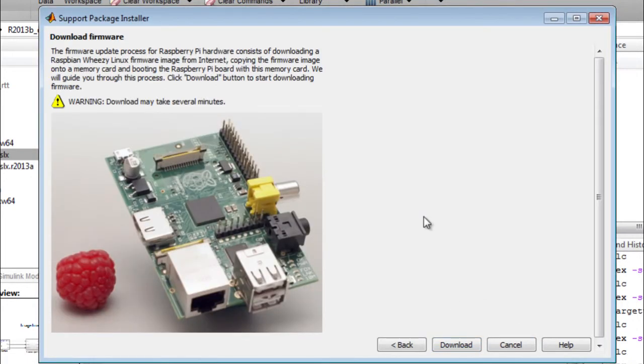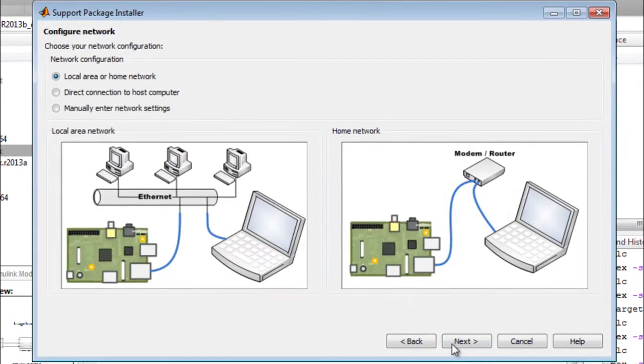The Raspberry Pi requires firmware. This allows it to boot and operate. The support package installer provides the tools to basically go to the internet and download a Raspbian Wheezy Linux firmware image, and provides tools to write it to an SD or microSD card on your host PC. So to move forward, we'll click Download.